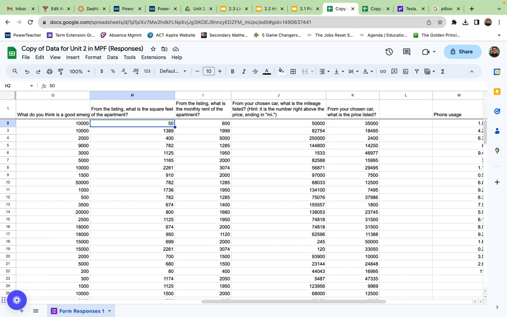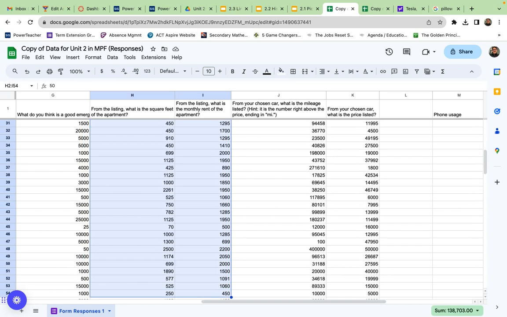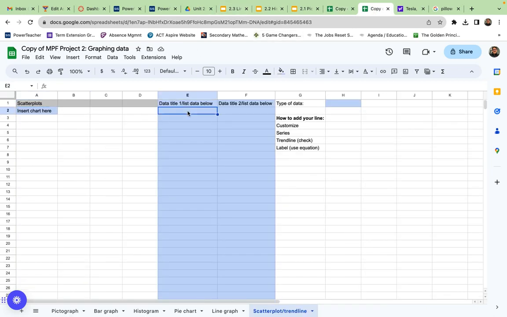So in this case, I have from the listing what is the square feet of an apartment. So we're going to choose square feet of apartments and then what is the monthly rent payment. So I'm going to select these two, which in this case, remember that survey I mentioned was, I guess, more than 50 students. So you have this information and you copy it, you have this data, copy it, and you're going to paste it right here.